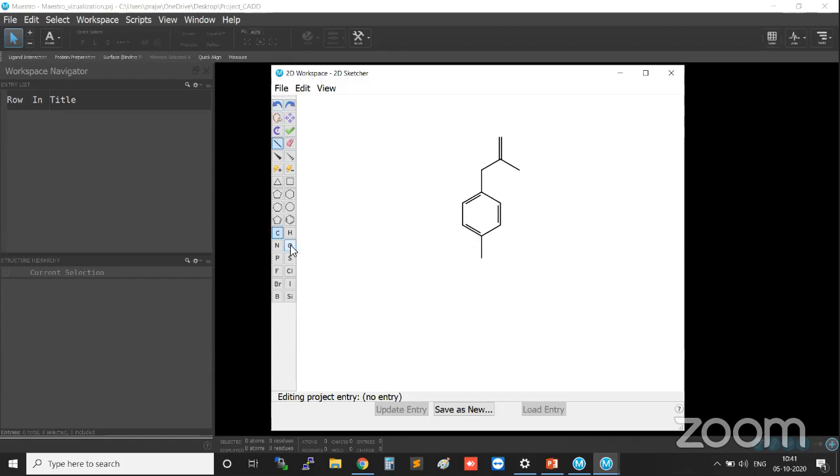To change the functional groups, for example, I need a hydroxyl group, so I just click on oxygen. And while drawing the structure, one thing you need to carefully wait for is the point of attachment. As you can see here, this particular gray spot is the point of attachment. So until this point of attachment comes to the front, you should not draw anything else. Once you have this point of attachment, you just need to click on it and it will add the functional group.